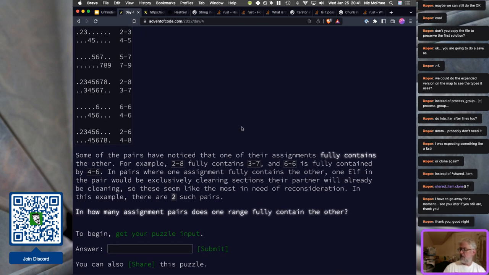Okay. So in the pairs, notice that one of their assignments fully contains the other. Okay, so like the one I observed. For example, 2 through 8 fully contains 3 through 7, and 6 through 6 is fully contained by 4 through 6. In pairs where one assignment fully contains the other, one elf in the pair would be exclusively cleaning sections that their partner will already be cleaning. So these seem to be most in need of reconsideration. In this example, there are two such pairs. In how many assignment pairs does one range fully contain the other?